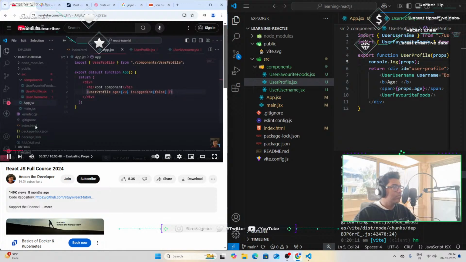You can pass in arrays. So let's just say, for example, for user profile, we have favorite foods, and basically it would be an array of favorite foods. So this will be like an array of objects. Basically, if it's not a string, you have to use these curly braces. But what if it's an object? Would you have to say curly braces, name sushi?